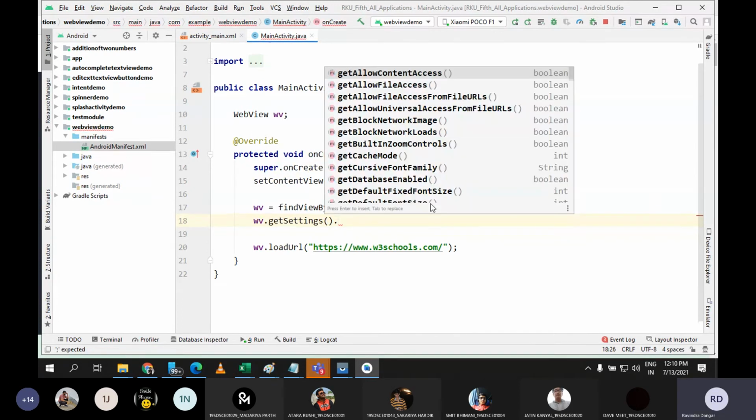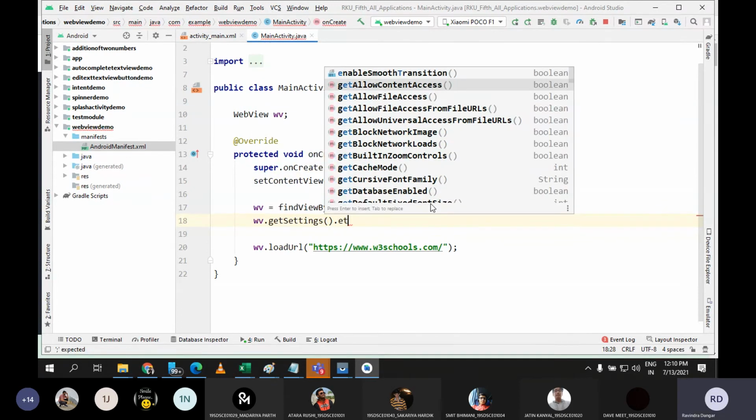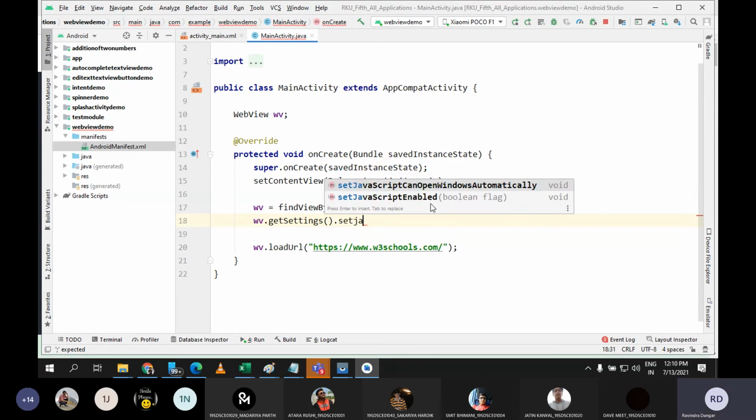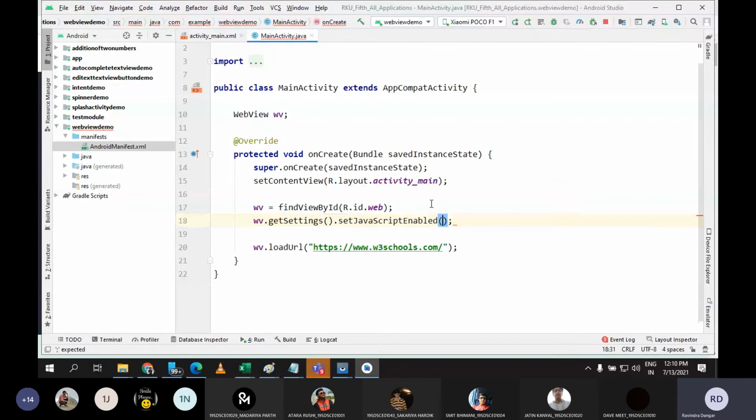This one. getSettings().setJavaScriptEnabled, and if you set it true, in that case, even though the website is JavaScript enabled, it will be accessible inside your WebView. Otherwise, for the website where JavaScript is enabled, if you don't set this property true, then you cannot load the web page inside your WebView. Fine. Any doubt so far?